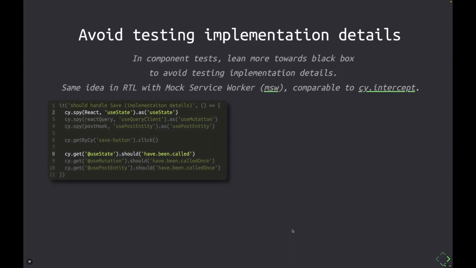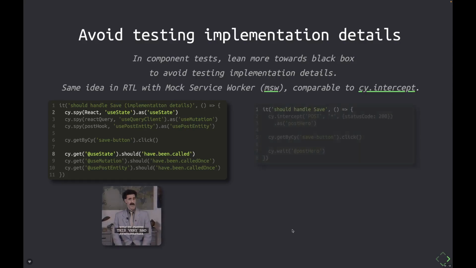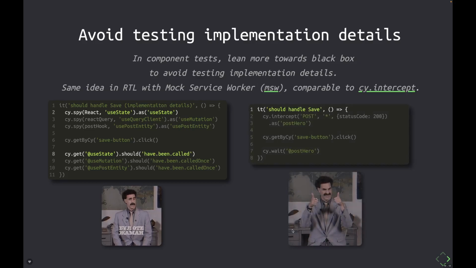Want to avoid testing implementation details. You want to lean more towards black box testing while you're testing your component. And this is the same idea from React Testing Library, which is using Mock Service Worker to do the same thing that we're doing with Cypress intercept.